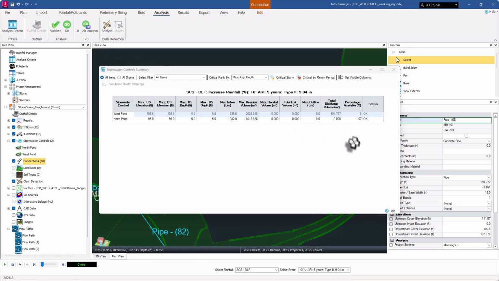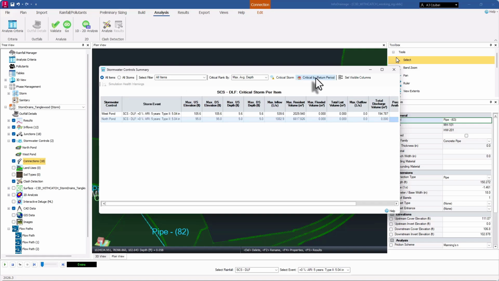And you see it sized everything up for me. Both my ponds are okay. It's telling me how much percentage I have remaining. The first pond looks pretty good to me. The second pond looks a little oversized, so I could go back to my pond and adjust the dimensions and then rerun my analysis and get it to a more efficient size.